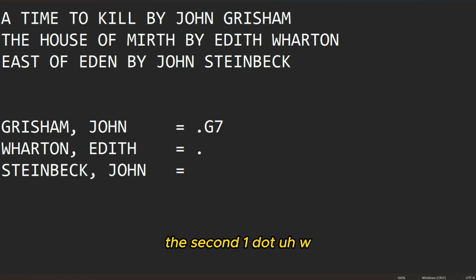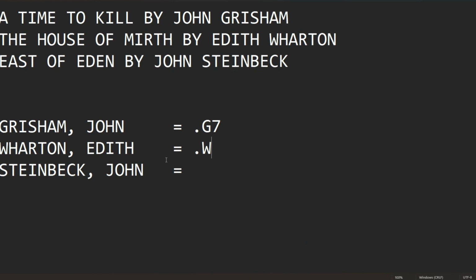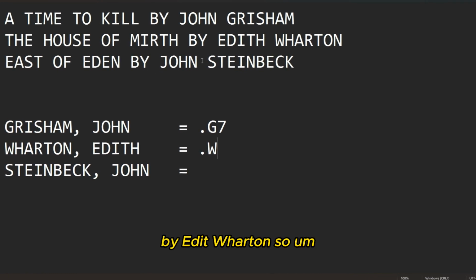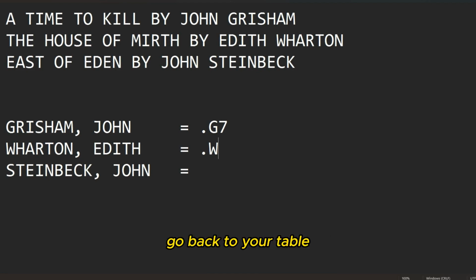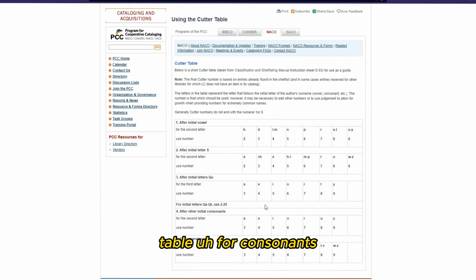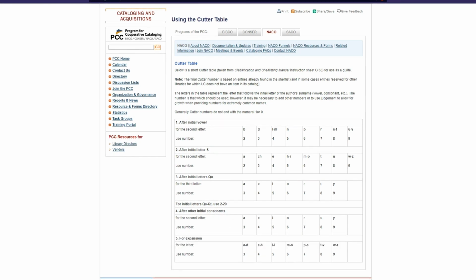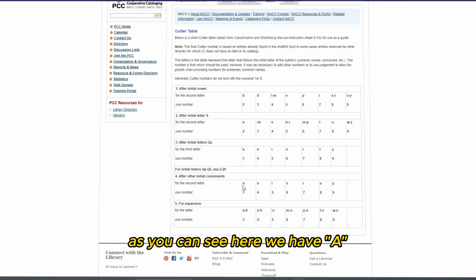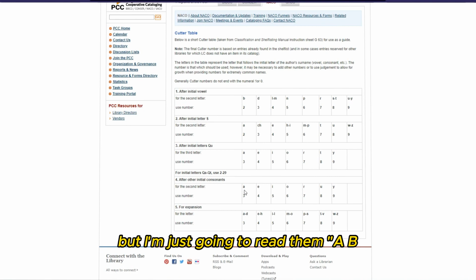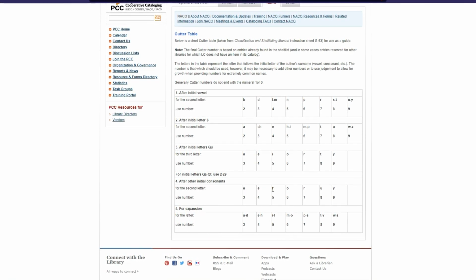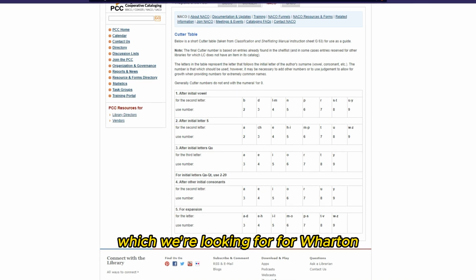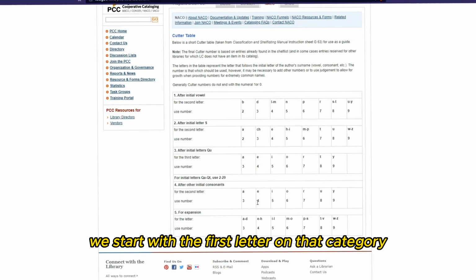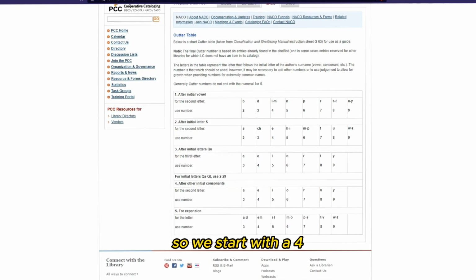The second one, dot W. This is for Wharton, Edith, our second book, The House of Mirth by Edith Wharton. So go back to your table for consonants, because also W is a consonant. The letter that follows is an H. Go to your initial consonants. As you can see here, we have A. They have not written the other letters, but I'm just going to read them: A, B, C, D, E, F, G, H, I. So between E and I, we have our H, which we are looking for in Wharton. So it's gonna be E. We start with the first letter on that category between E and I. So we start with a 4.